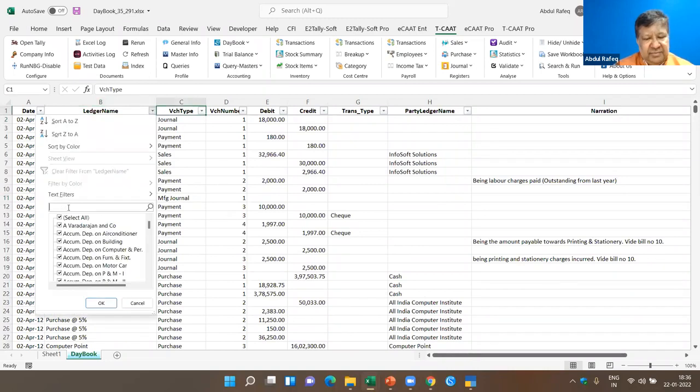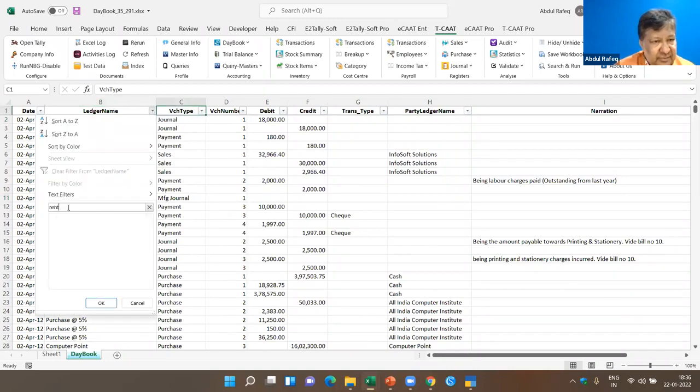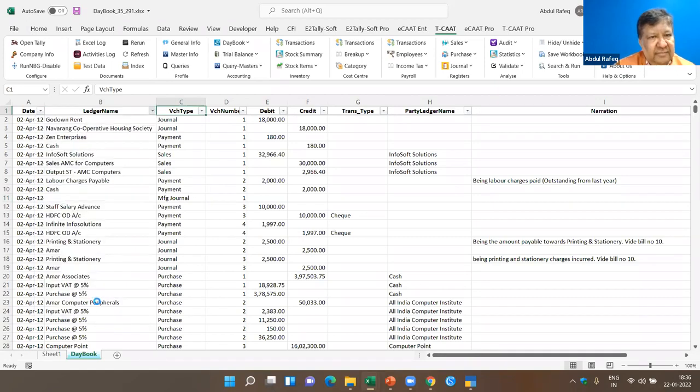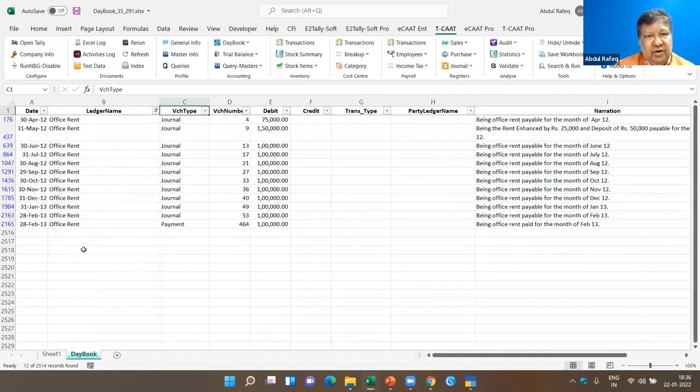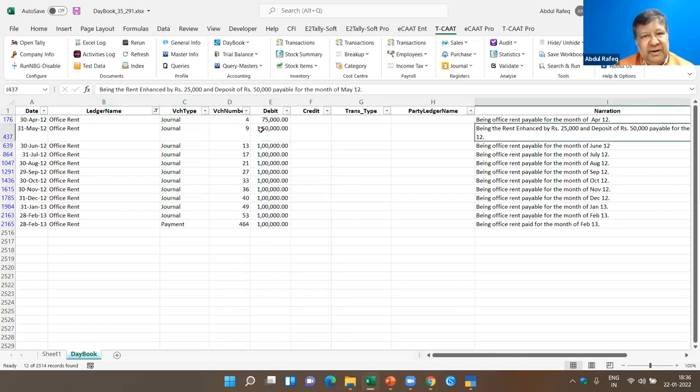For example, let's say I pick up the rent account. Let's say in this case, office rent account. I can extract only the office rent account. Okay, so I can find this information. Immediately, I can do an exception here. Generally, the rent is about 1 lakh rupees. Now, in this case, what has happened? Why is it that 1,50,000 rupees was paid? Or at the beginning of the month, 75,000 rupees being the office rent payable for the month of April. Okay, here it went up to 1,50,000.